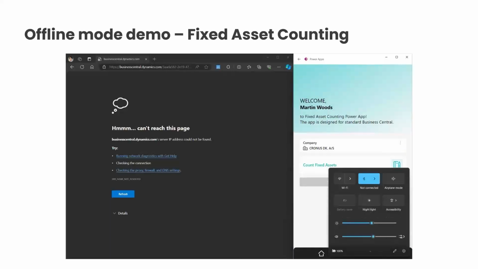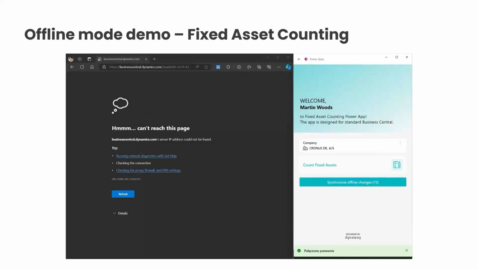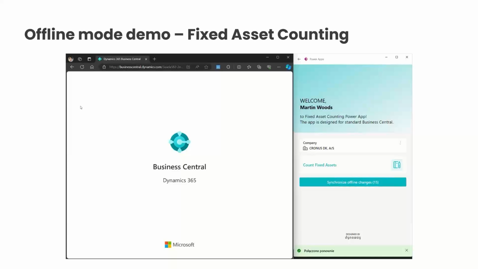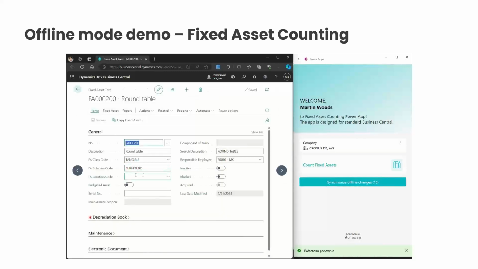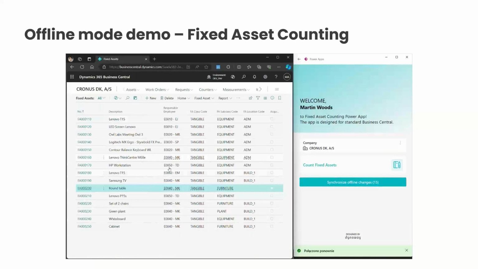As you can see, we are still offline. Let's now go back online. Right now, one more time, the button for the synchronization. And now let's refresh our Business Central. Yeah, so here we can see the fixed assets list. We can see that as previously, the asset 200 and 210 do not have any location.